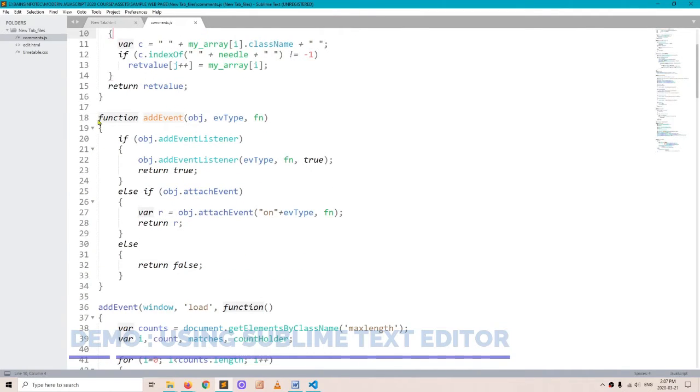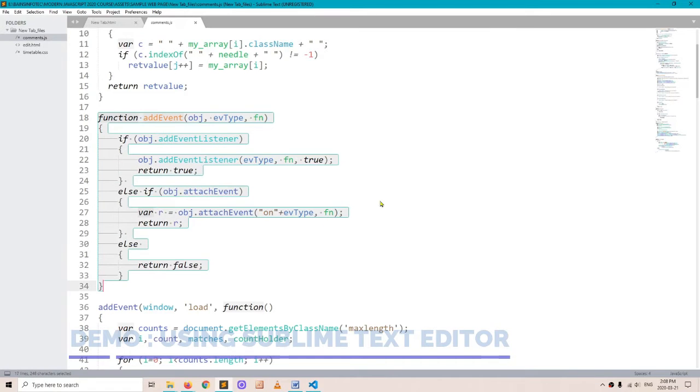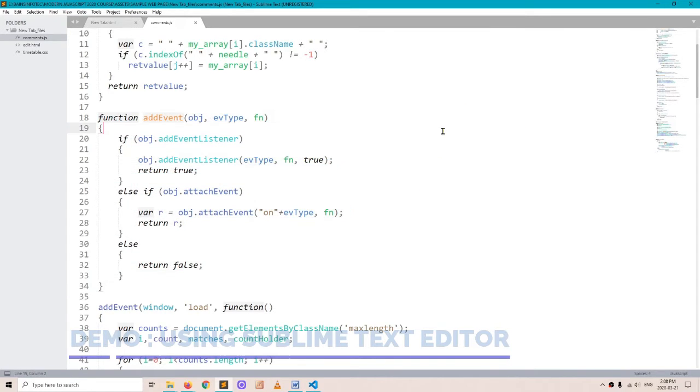Again, down at the bottom here we've got function definition, function add event, parameters object, ev type fn, curly brackets open, curly brackets close, showing the beginning and the end of the JavaScript program. So this is a complete function here. The function begins with the word function and it ends with a closing curly bracket.